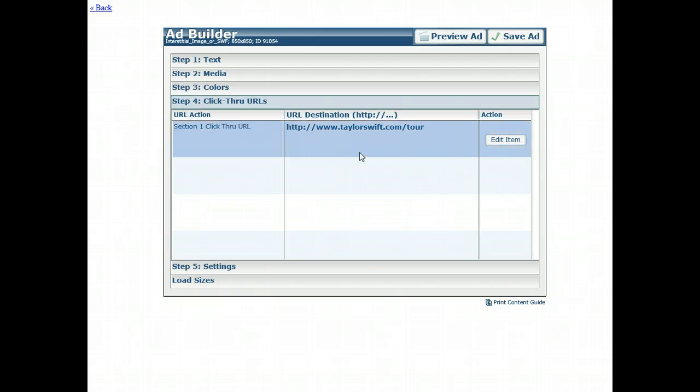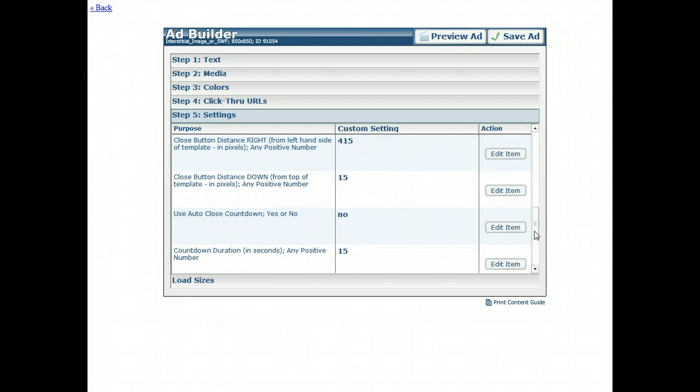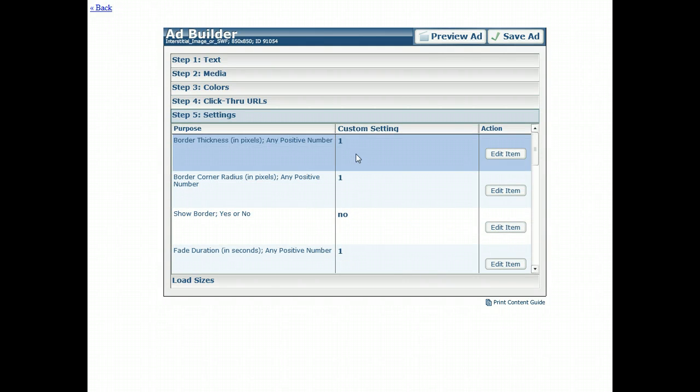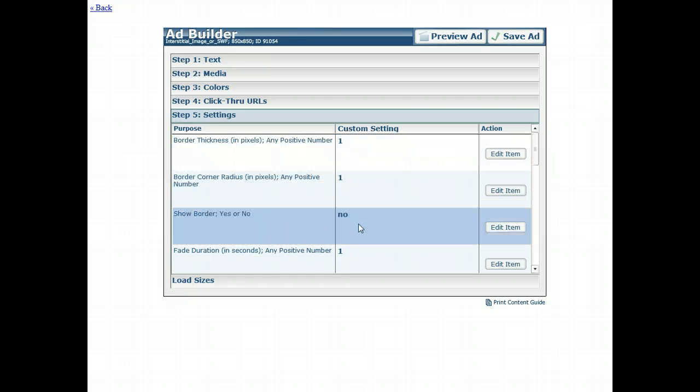Click-through URL is very simple. It's just one image or SWF, so we just have one main click-through that's going to be used for the whole ad. And now finally, for settings, you'll see border thickness if you're going to use a border, corner radius if you want to use that. Do you want to show the border, yes or no?